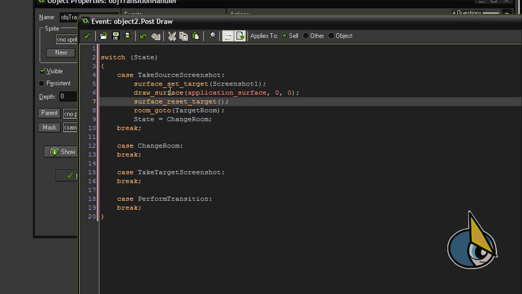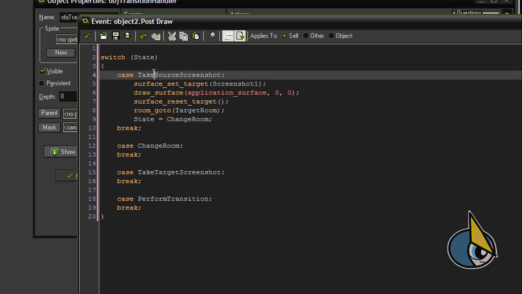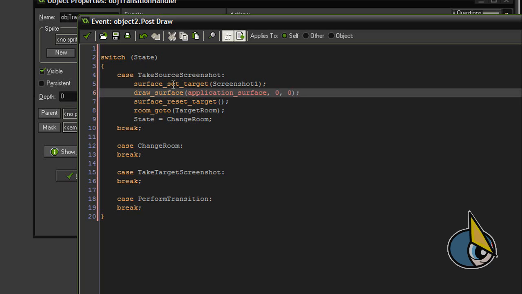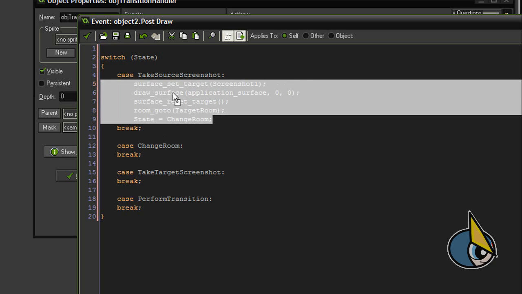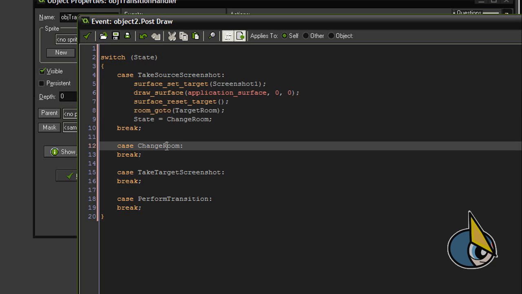What I did here basically was, as the name says, I took the screenshot of the source room. As I said, for this room transition I need two screenshots, one from the source room and the other from the target room. It is pretty obvious, but anyways. So here with this block of code we took the first screenshot. Now let's continue.